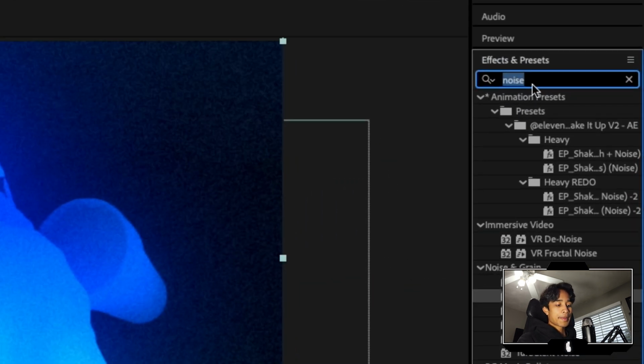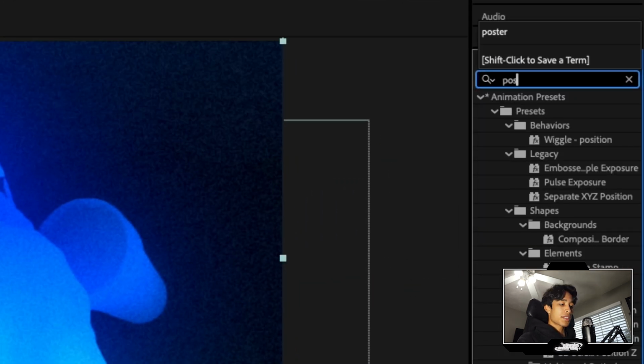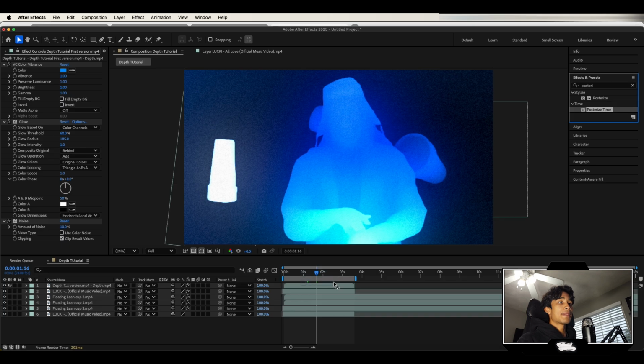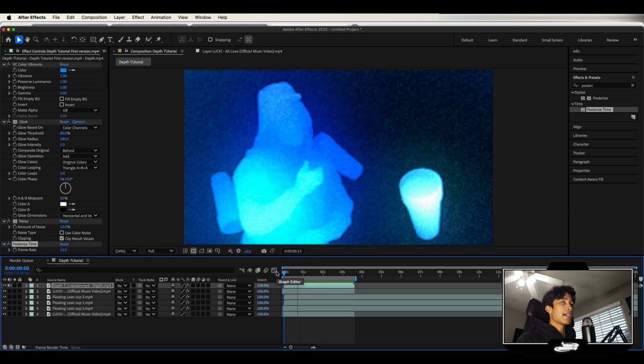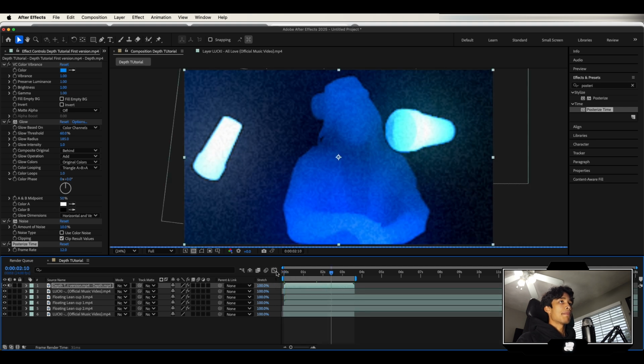Now I'm gonna go back to my effects and presets one more time and search for the posterized time. Now the reason I'm doing posterized time is because I'm doing the mixed media effect that was in the Lone Wolf video. So I'm gonna apply it, and now you can see I have this frame rate option. I'm gonna change the frame rate to 12 frames per second, and ta-da, now once we play it out, you can see it has this really trippy stop motion effect.